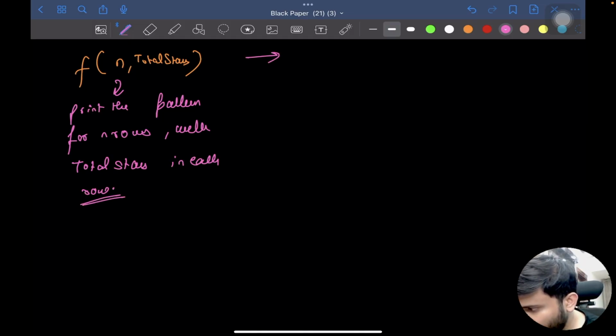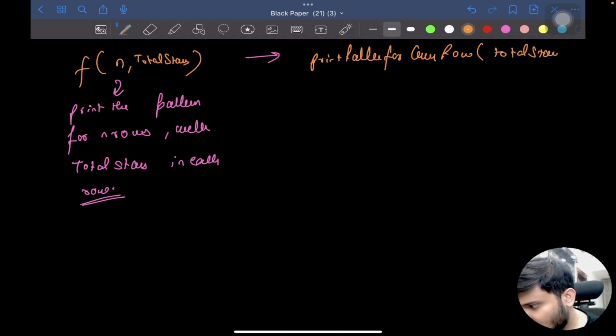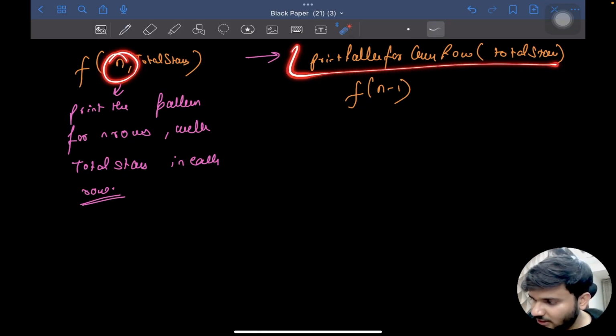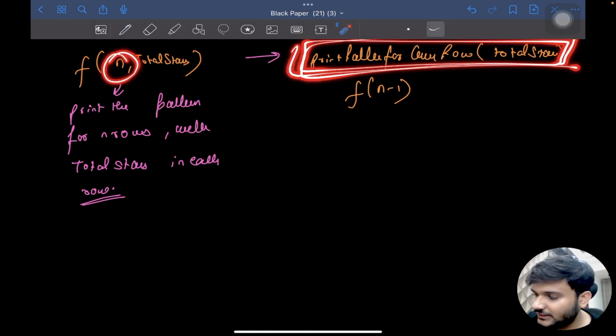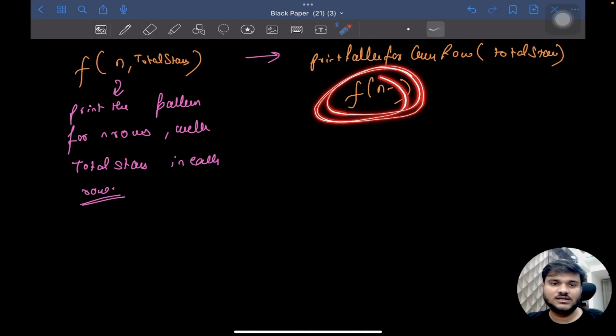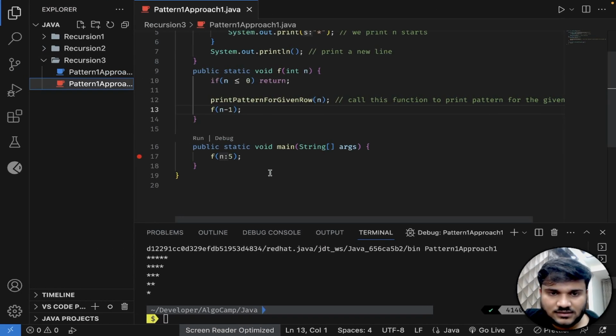And what we are going to do, we are going to call print pattern for given row with total stars, and then we can call for f of n minus 1. That is, for the nth row, I am going to print total number of stars, and then I'm going to delegate the task for the remaining n minus 1 rows. Maybe this can help us, right?